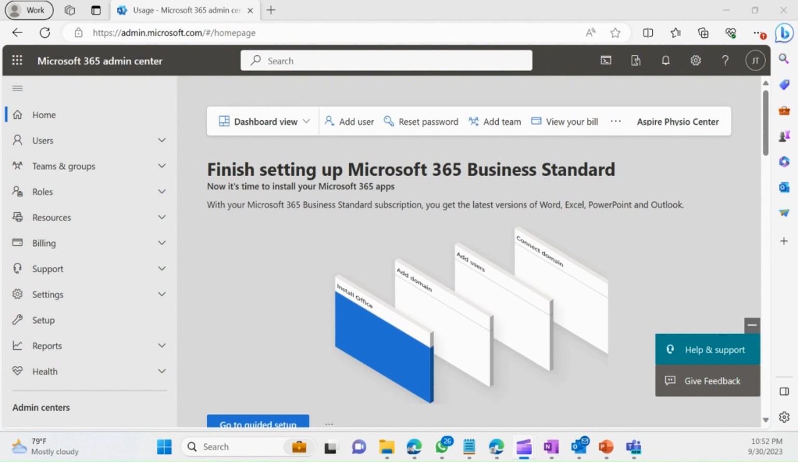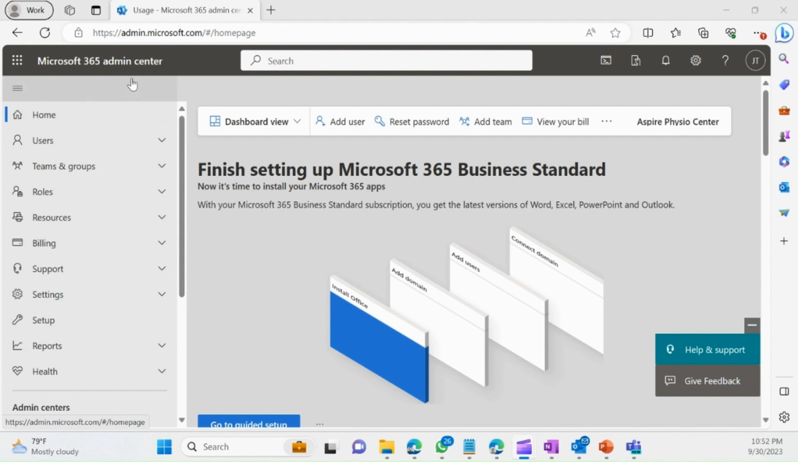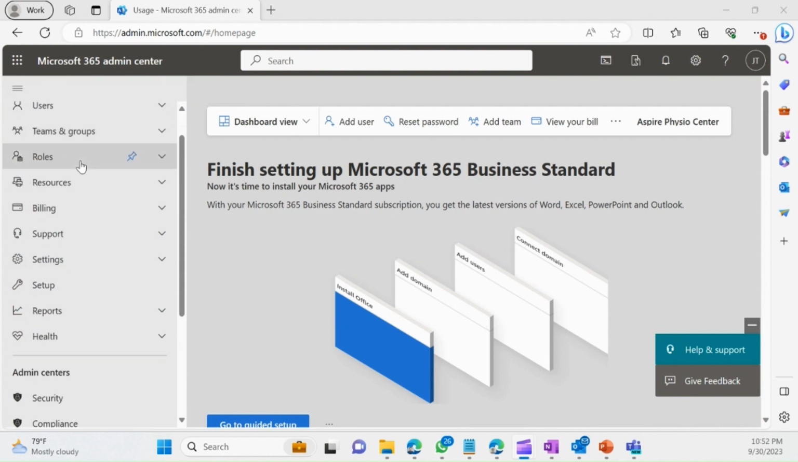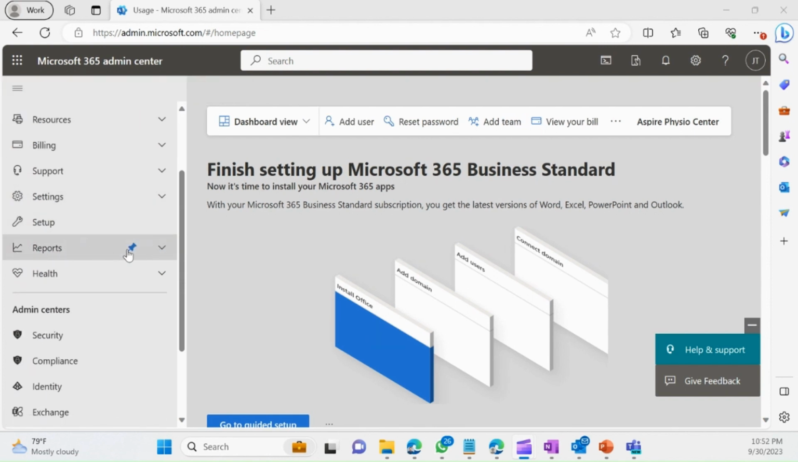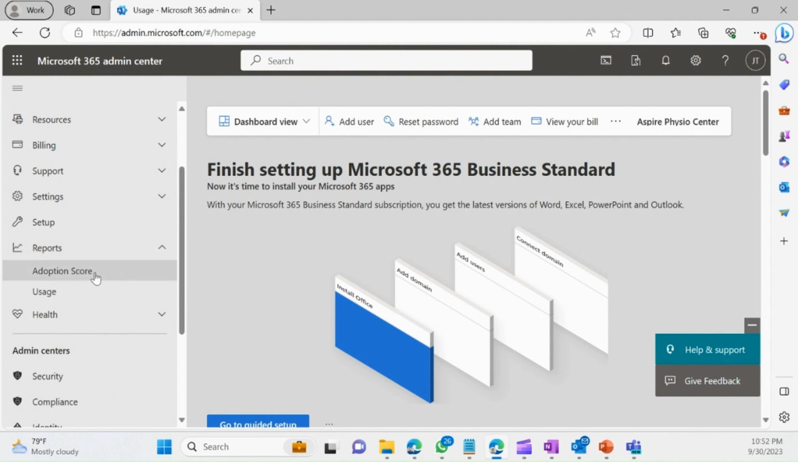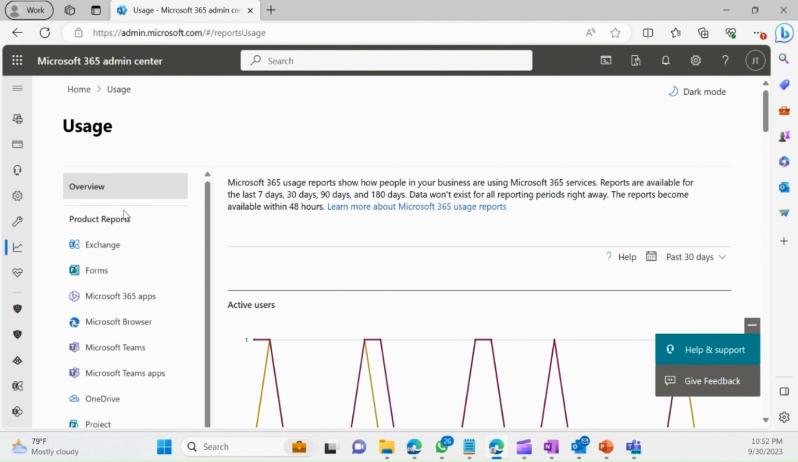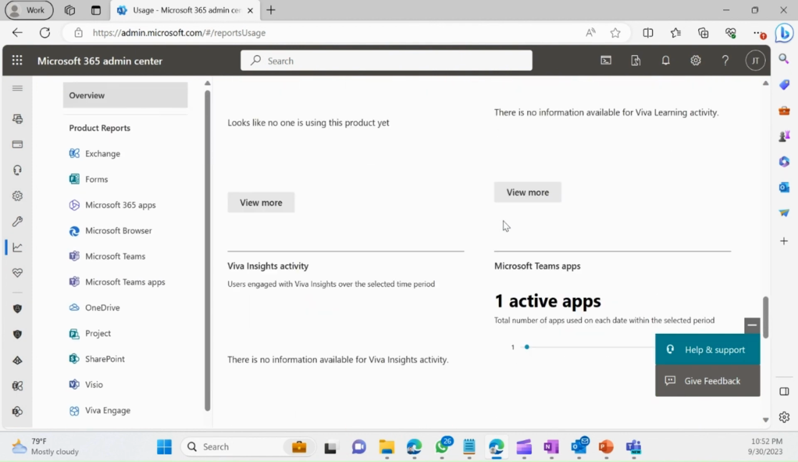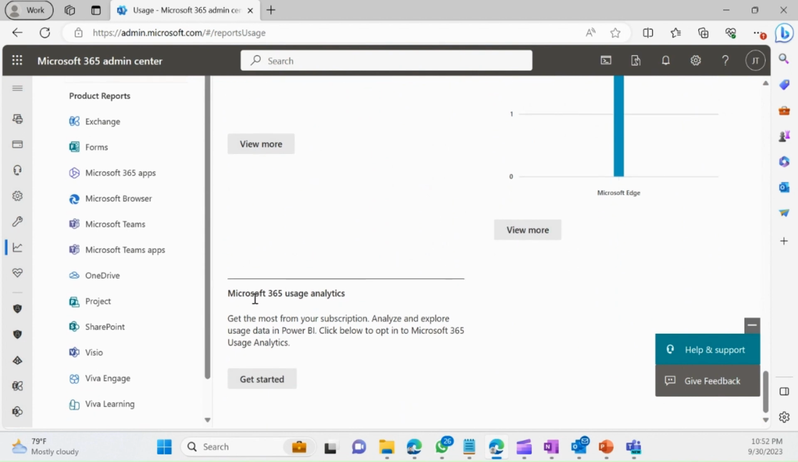Next, go to your admin portal. Click on Reports and expand it. There are Adoption Score and also Usage. Click on the Usage button. It will bring you to the usage overview. Scroll down all the way, and you will see Microsoft 365 Usage Analytics.